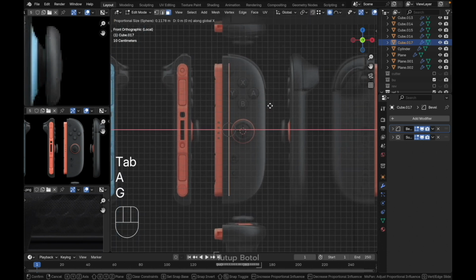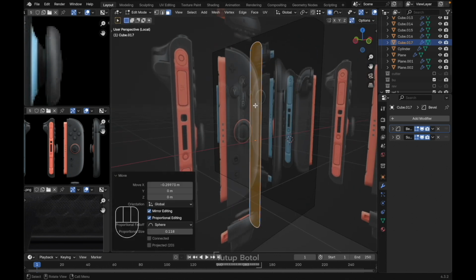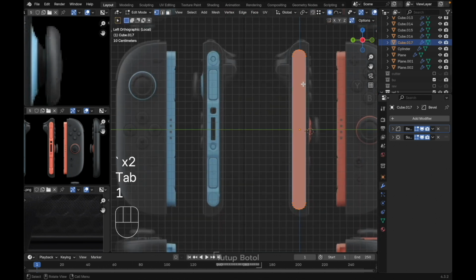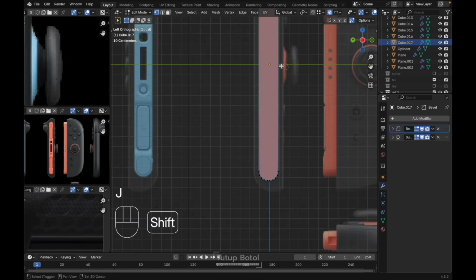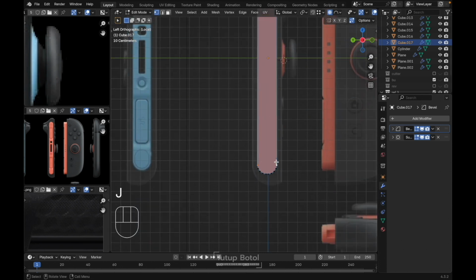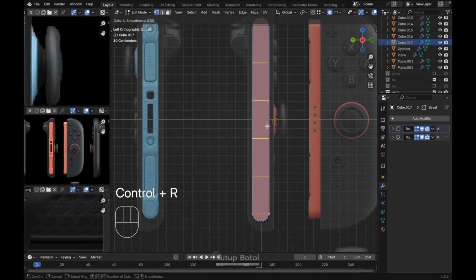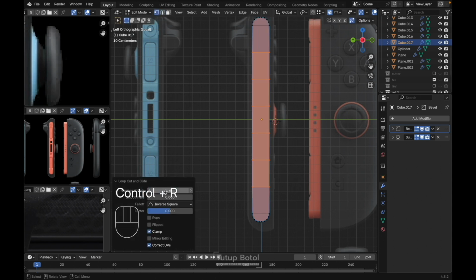press G, X, put it somewhere around here, go to the left view, tab to edit mode, then let's fix the mesh here, join here, this one, join. Let's press Ctrl R, loop cut here. I'm using 13 cuts here.